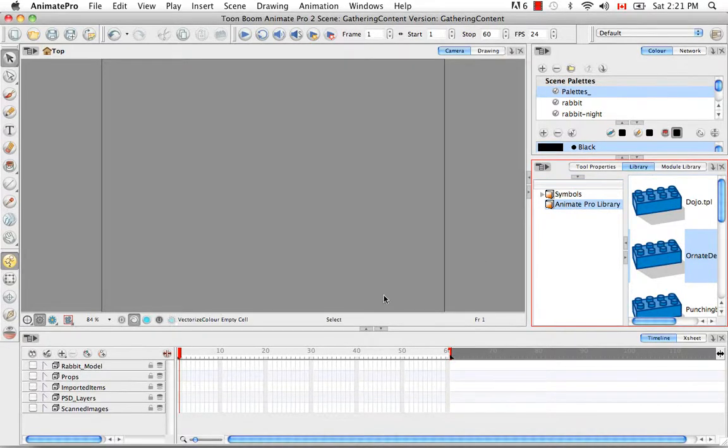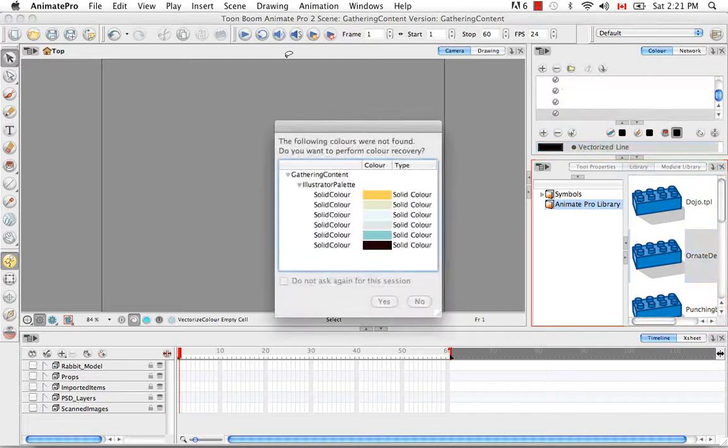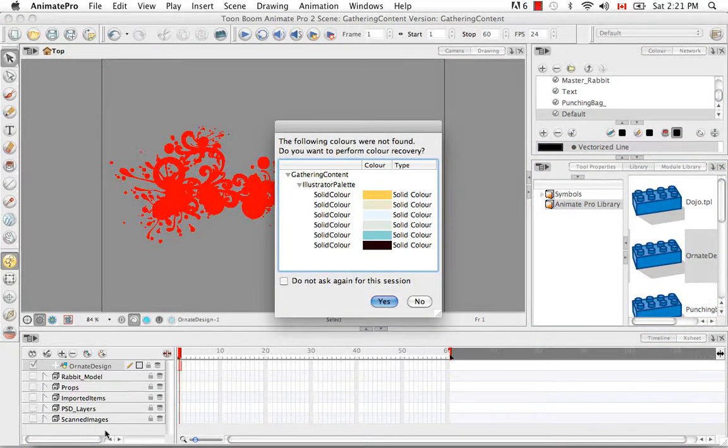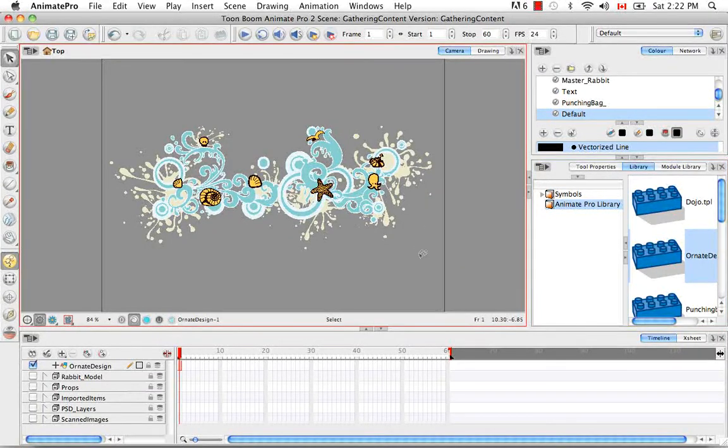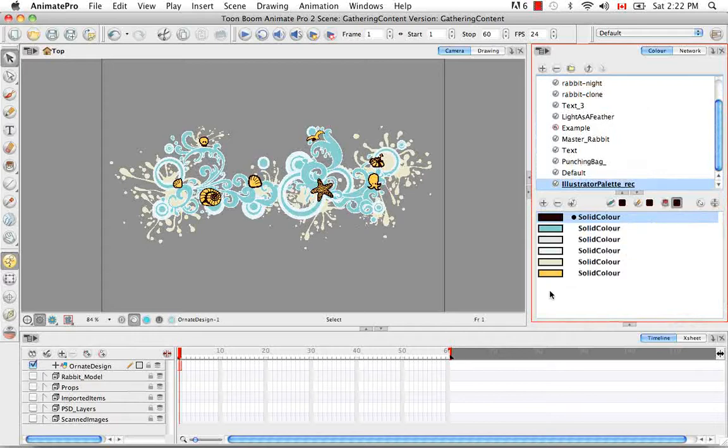And then you can drag your template either into the camera view or into the left side of your timeline. And here they're going to ask you if you want to do some color recovery, which you definitely want to do. So we say yes. So now your Adobe Illustrator file has been brought in and converted into a TVG, a Toon vector graphic, so you can use it and manipulate it for your own animation. The layers have all been flattened, but you do get the palette that you can also manipulate from your Illustrator file.